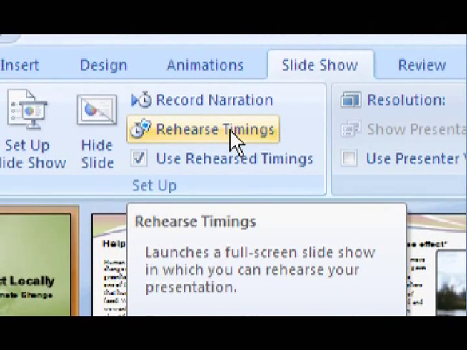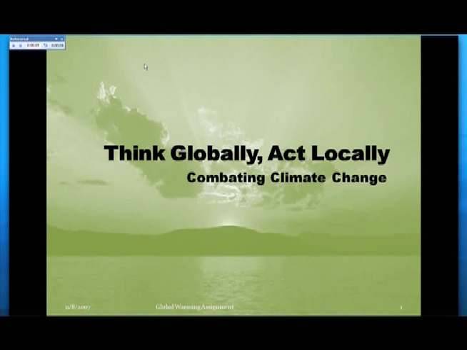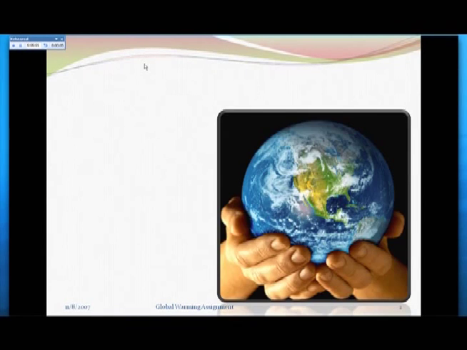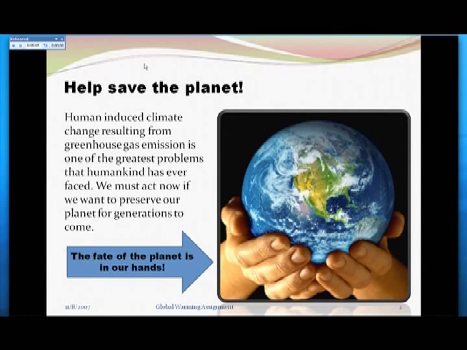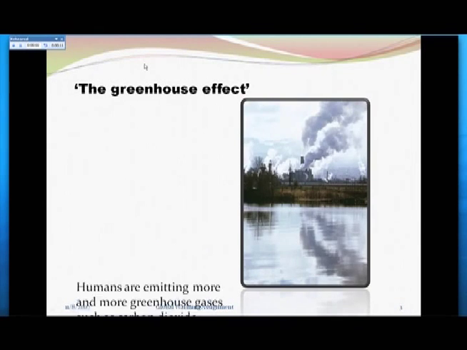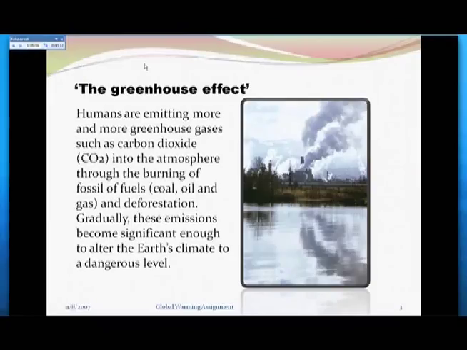This follows the same process, but without recording your speech. Rehearsing timings can be useful if you have a limited time to give your presentation, or if you want your presentation to run itself without any user intervention during an exhibition, for example.